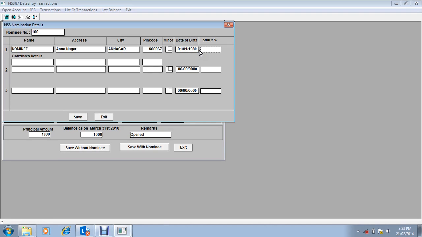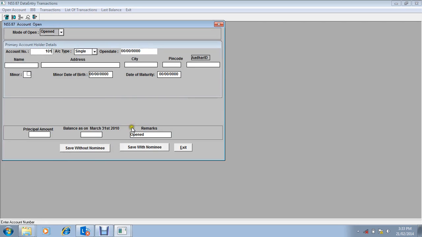And then we'll get the shared percentage, and we have to enter the guardian's detail as usual. So wherever there is a minor, the guardian detail is must. If it is not there, question the post office and get it. So now that there is only one nominee, you can have it, save it. That's all. So it is saved.